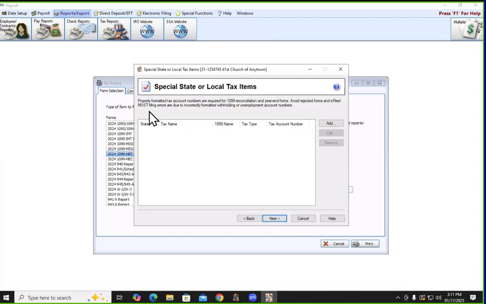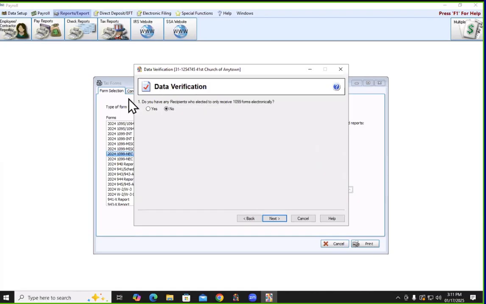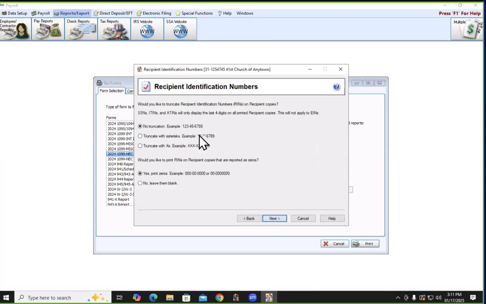I have no special state or local tax items. We're going to go to next. I have no recipients who are electing to receive a 1099 form electronically. So we're going to click next. How do we want to list the tax IDs or the Social Security numbers? All of these are legal, folks, whatever you choose, but most folks will do no truncation. I'm going to change my RINs to leave them blank.